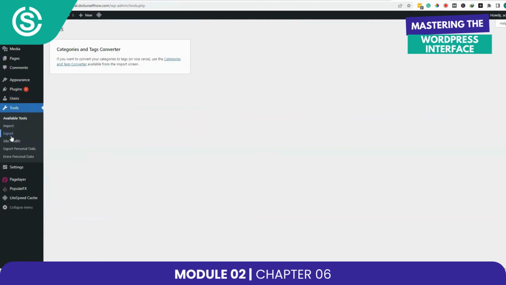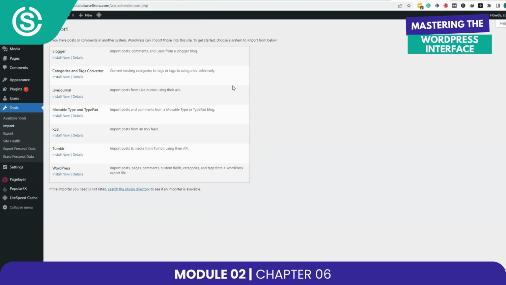Then we have the tools section. In the tools section, you will see this default tool here, that is categories and tag converter, and it can convert your categories into tags and tags into categories. After that, you will see this import button. So from this section, you can just import blog posts, categories, tags, RSS, any sort of posts, pages, comments, anything from any other website or blog.